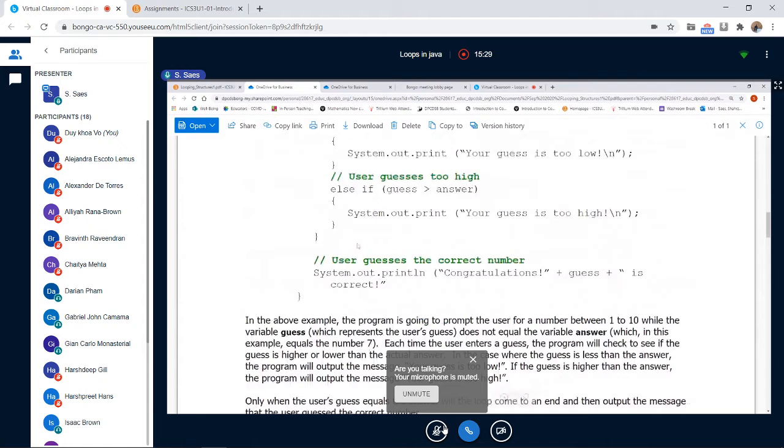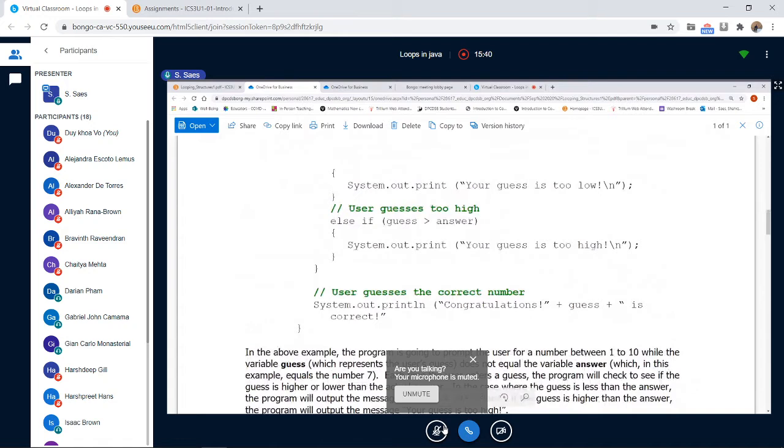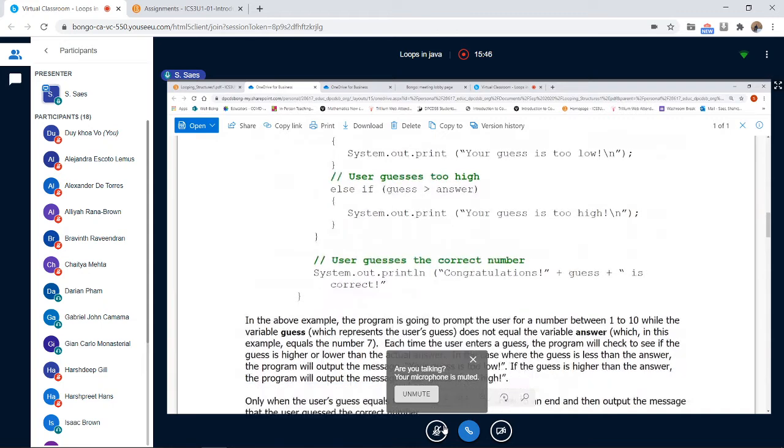And else, I mean, they don't have else here. Then you close the if statement, because if the guess is not smaller than 7 or greater than 7, it means that it is equal to 7. Therefore, at the end, you would just say congratulations, your guess is correct. The number that you entered is correct.